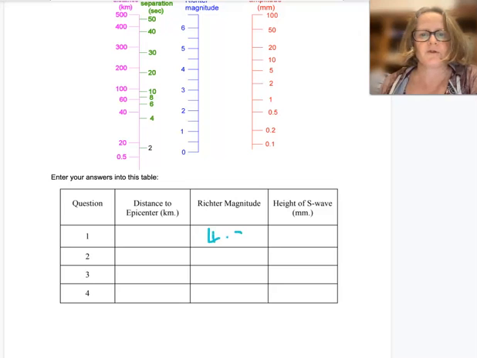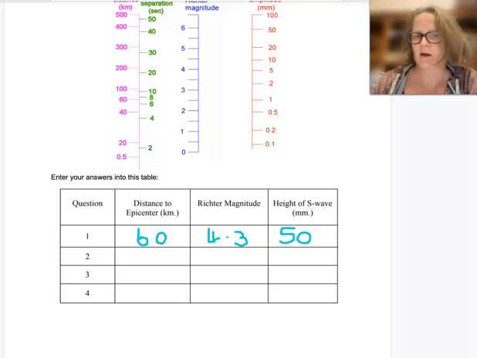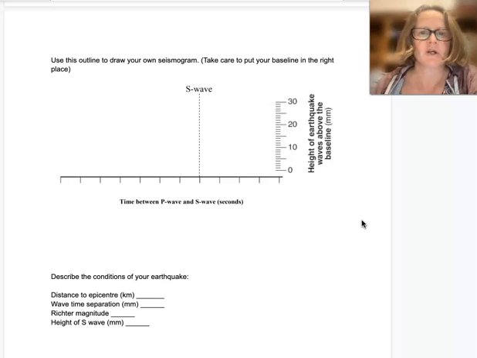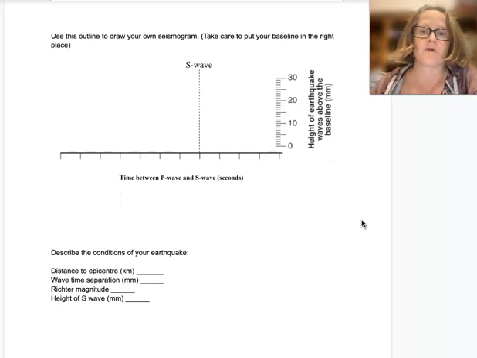and that was for the first question where we had 60 kilometers from the epicenter and a height of the S wave at 50 millimeters. So I've done this first one for you. You have to use the same scale for the other 3 questions. You give it a go. And the last one's a bit of a challenge. You can make your own wave up.